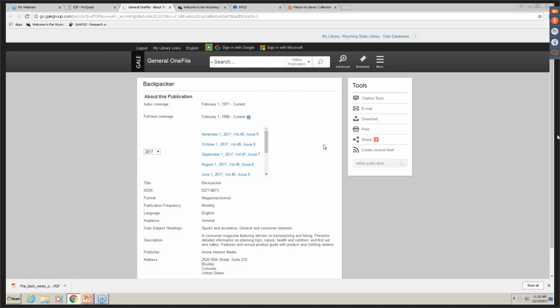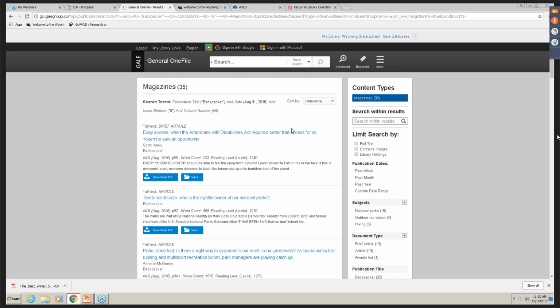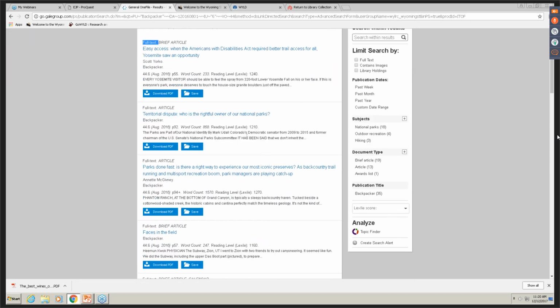So I'm going to select General One File, and you'll see that the page is set up a little bit differently, but you still have the citation coverage, as well as full text coverage. Our 2017 dates are listed here in the center. But on the left-hand side, there's a drop-down menu to go to back years. I'm going to go to 2016. And again, as we saw in the EBSCO database, we've got our list of results, and they are in full text. You can see that in this database, you can also save.